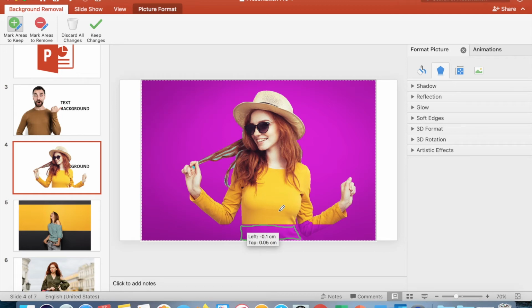Then after the skirt, we're going to fix the elbow part. Okay, that's good. I think we're okay with this one. Once everything is okay, all those backgrounds we want to remove are highlighted in purple, then click keep changes.